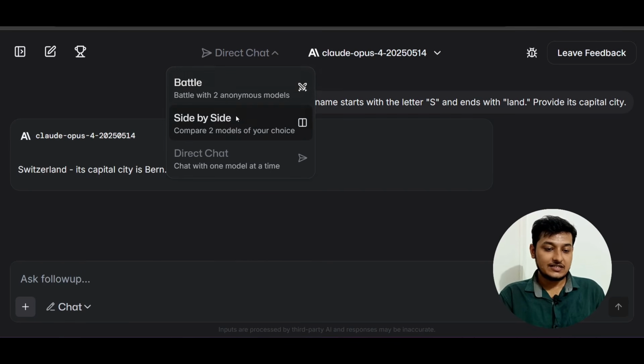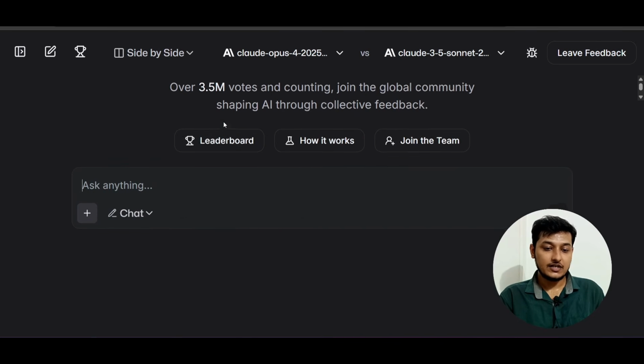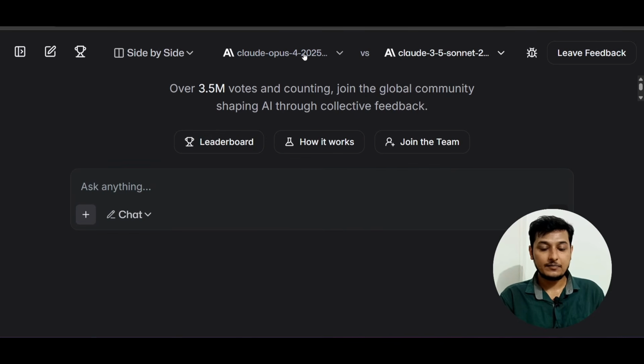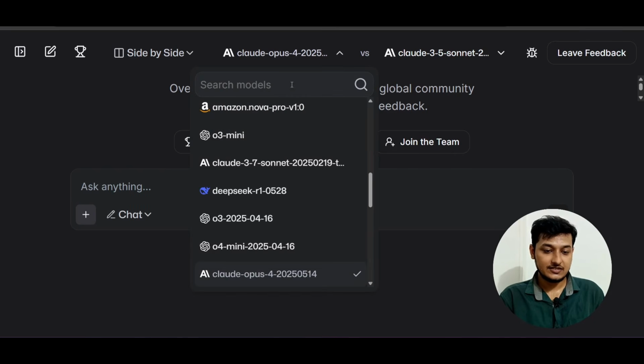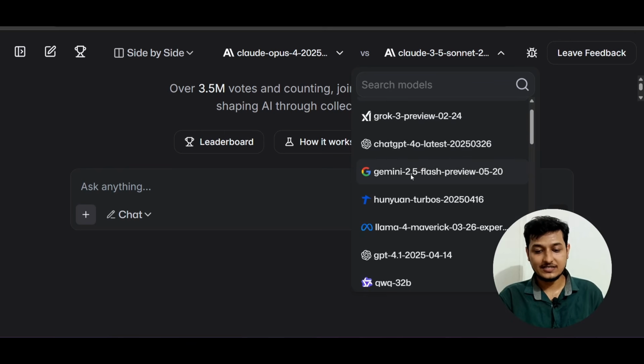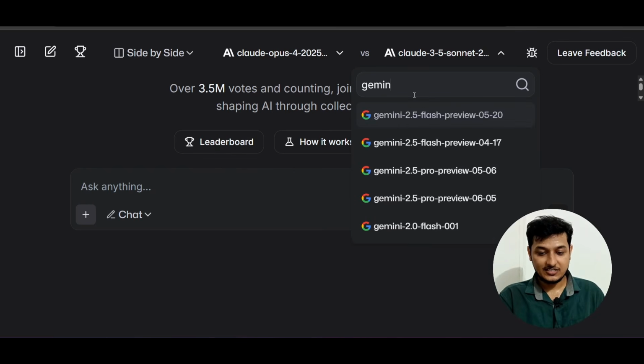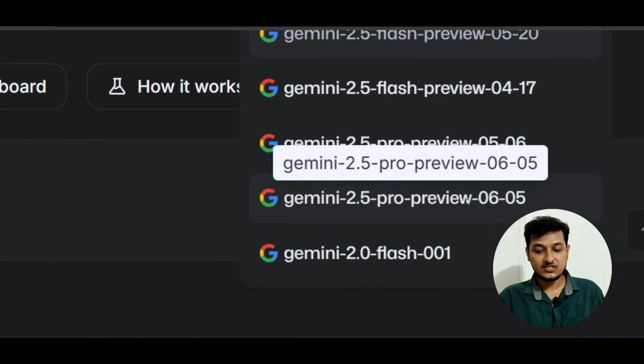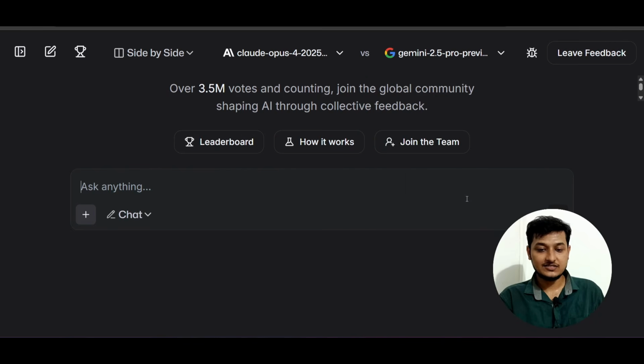Now if I select this side by side from this drop down, there you will find that you can compare two models. So here you see that in this drop down I can select this Claude Opus 4, and here I can select any of the other models, let's say Gemini 2.5 Flash, or I can select the Gemini latest model. Here you see this latest model Gemini Pro Preview 0605 is also available. So let's say selecting this, and here you can ask any question.